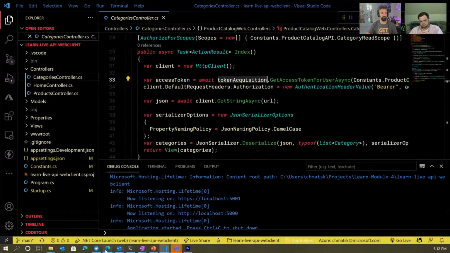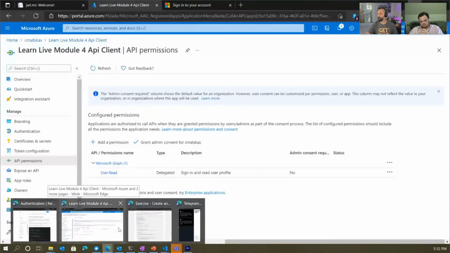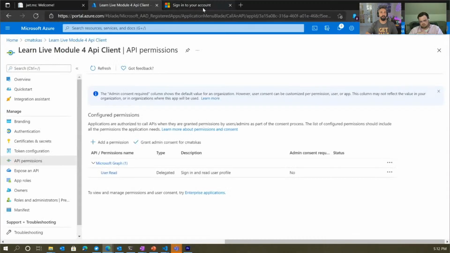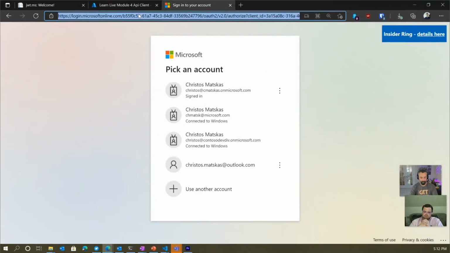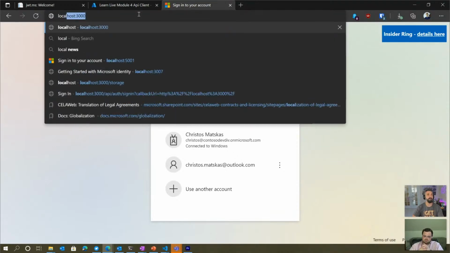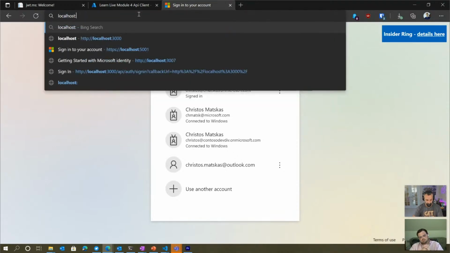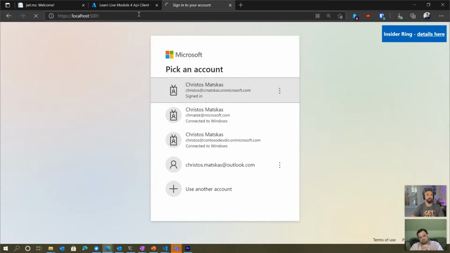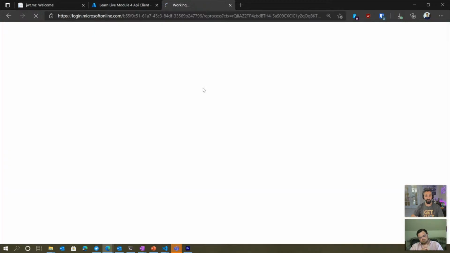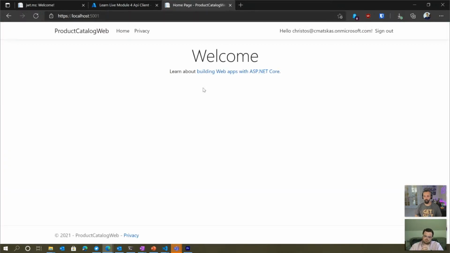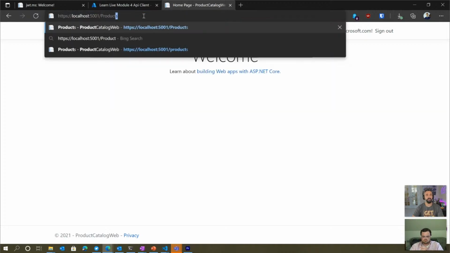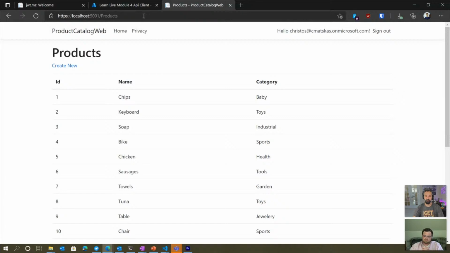So if we go to our application, which is currently running here, you'll notice if I go to localhost 5001, it says, where are you going? You need to sign in first. Okay, so we'll sign in. I have already consented to the scopes once, so it doesn't ask me to consent to the scopes. And now, well, we don't have navigation, but if you go to products, then it returns everything back.